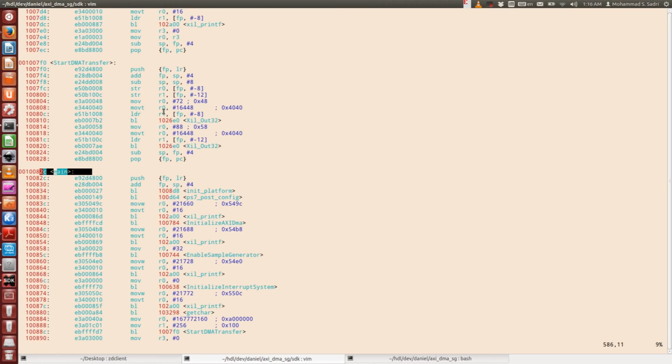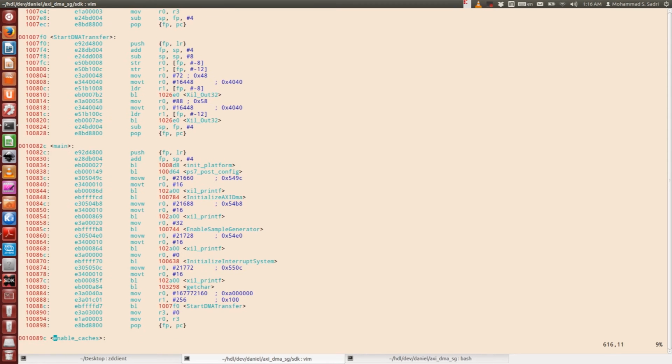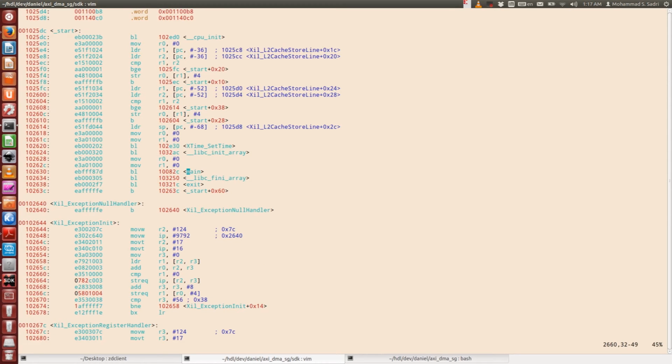Actually, the function calls are exactly the same. Init platform, then for example a start DMA transfer, and then this is practically return 0. This line is return 0, and after that this function gets finished. Indeed, this main function is called by another function. So if I continue searching for main, I reach here, start, and start is the one calling the main here with a branch and link, if I recall correctly.